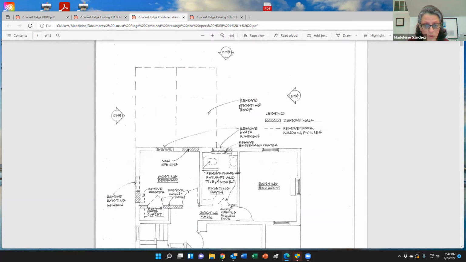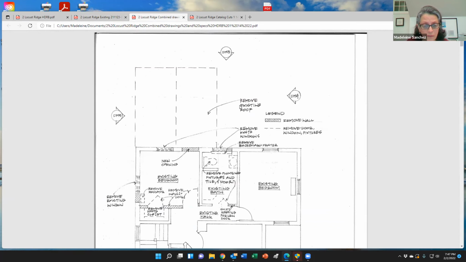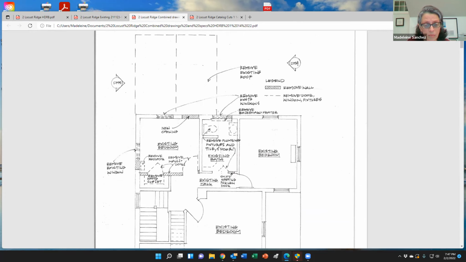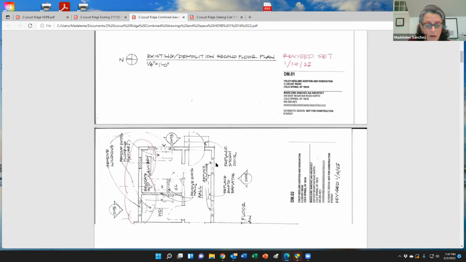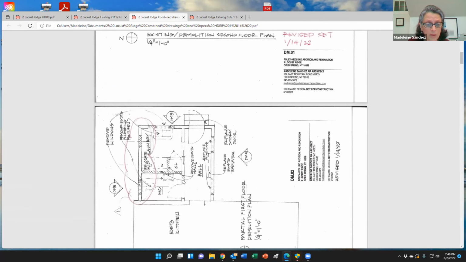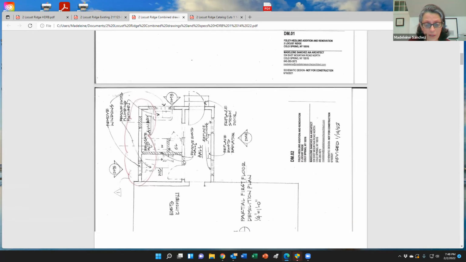So what are we proposing to do? On the second floor, we're going to be doing some work on the interior that will necessitate moving and shifting windows around on the outside. And then on the first floor, the same thing. We're going to be taking out some walls and shifting functions around, which will affect the exterior.